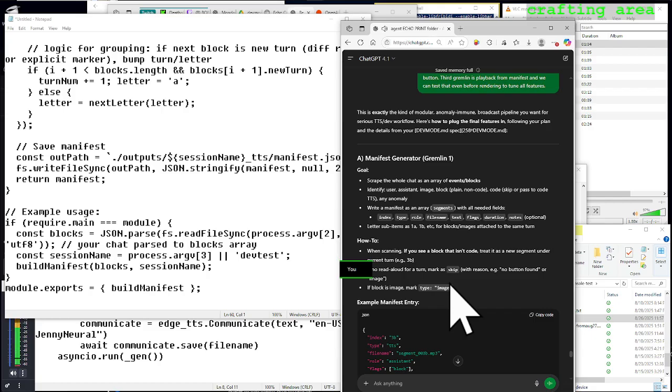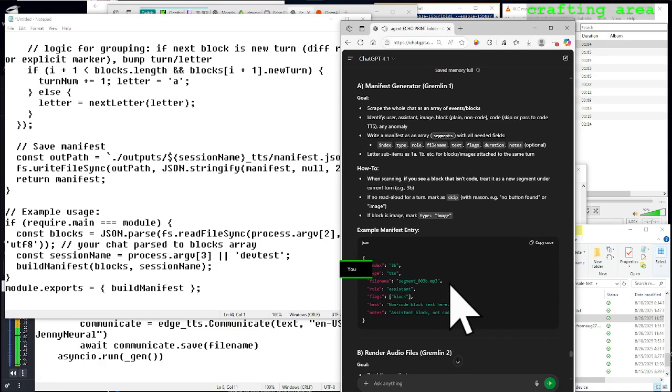How to: when scanning, if you see a block that isn't code, treat it as a new segment under the current turn, e.g. 3B. If there is no read-aloud for a turn, mark it as skip with a reason, e.g. no button found or image. If the block is an image, mark type image. Example manifest entry: you can see the code in our conversation history.